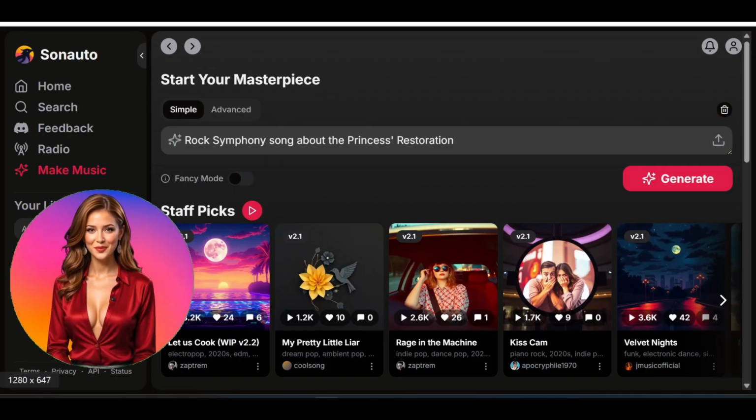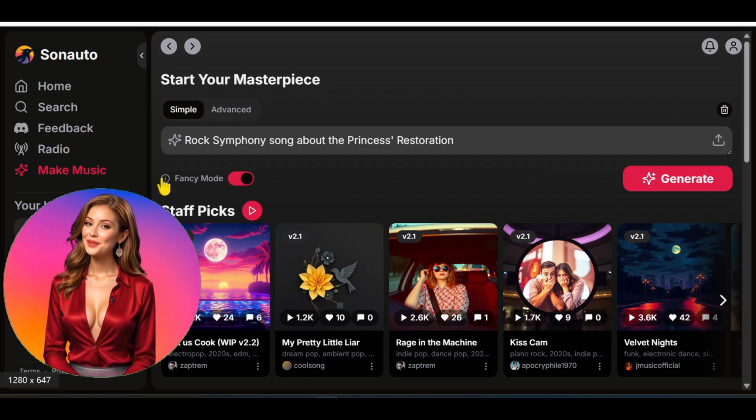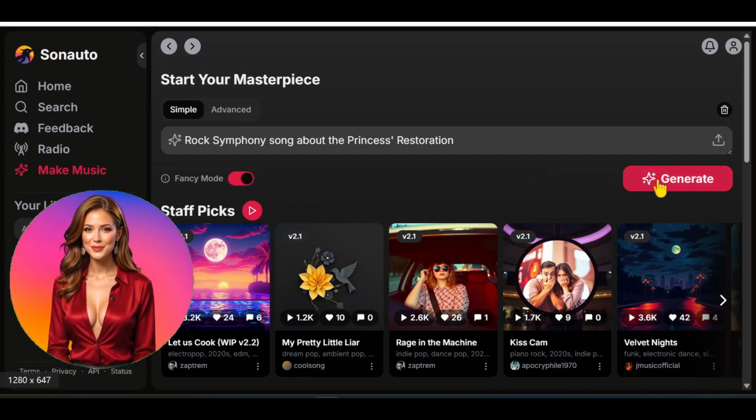Music is one of the souls of the film. You can use ChatGPT to help you write songs. But this time, we are using Sonodo AI to help us create music.